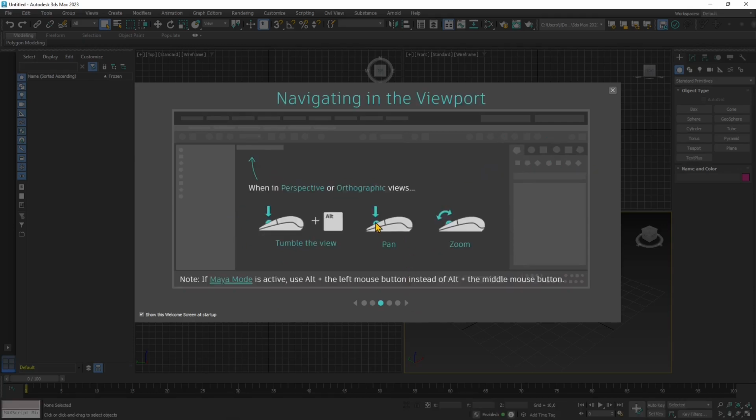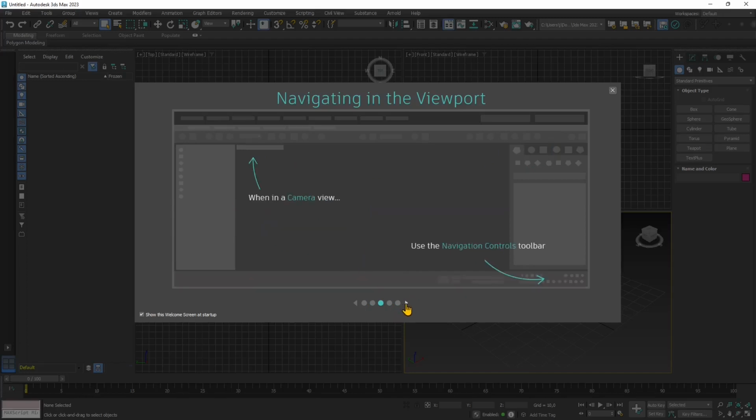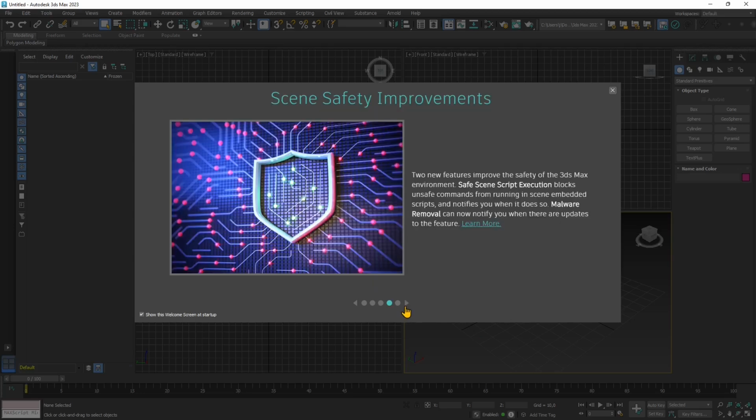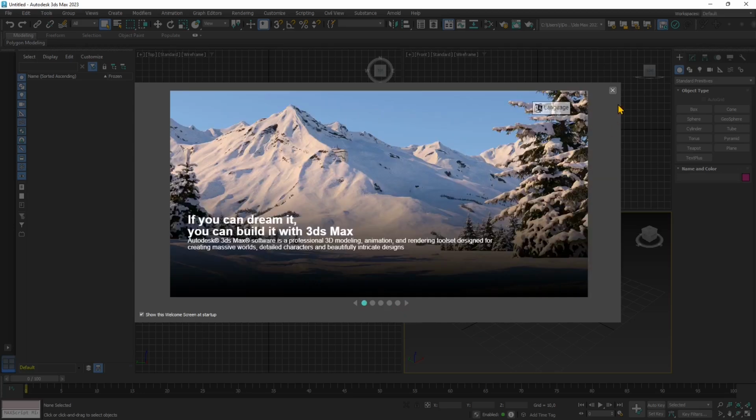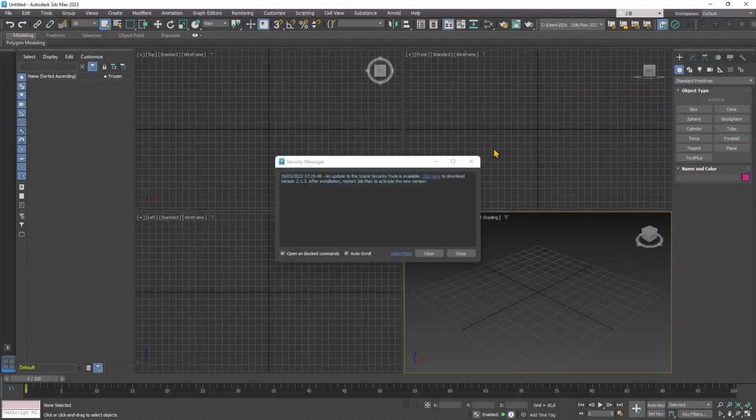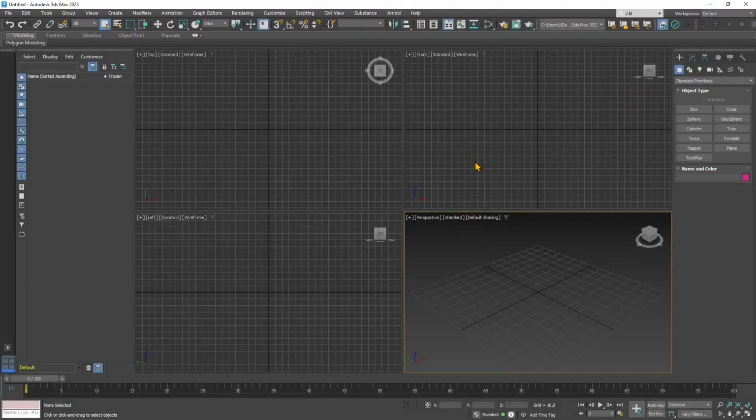Also here, these are the navigation tools. You can use the scroll wheel of your mouse, the middle mouse button. And again, you can check this welcome screen anytime. I'm just going to close it. And by the way, if you want, you can also change the language here. These are the available languages, but for this video course, we're going to use English. And I also want to deactivate this here so that it doesn't show up every time that I open up 3ds Max.